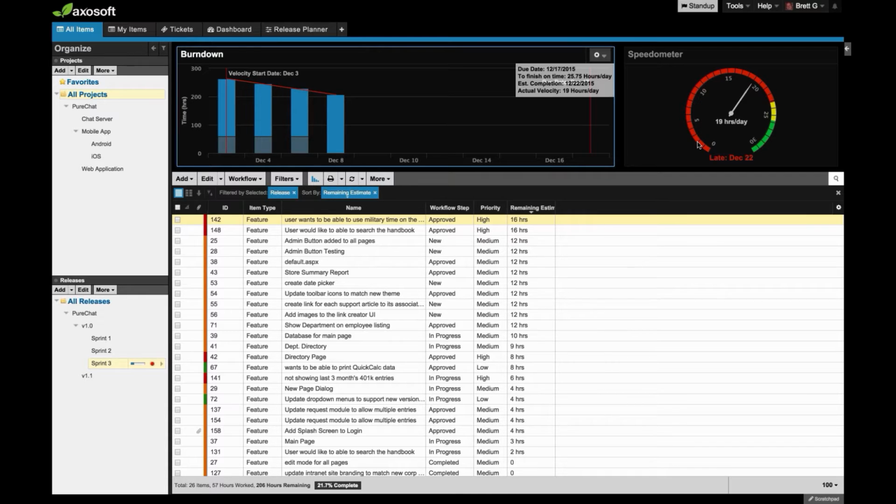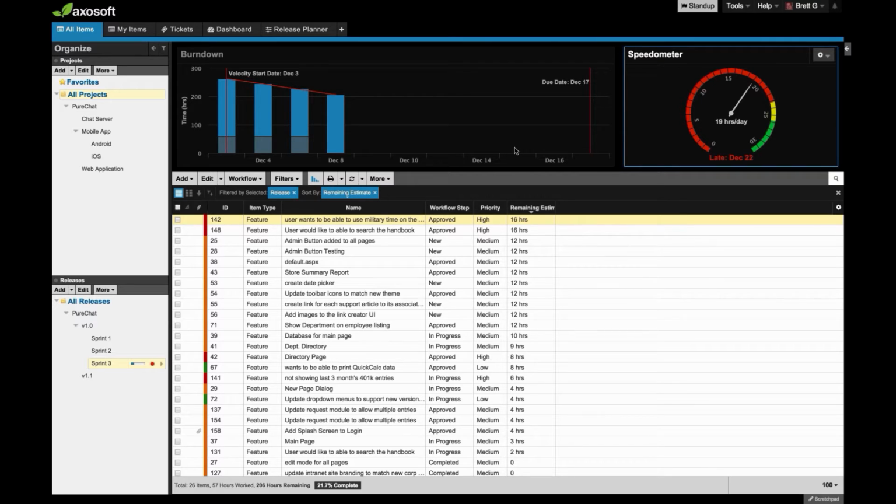All right. So this is, of course, great for when you're adding items. You can more accurately see how just those new items affect your projected ship dates and your other metrics as well. And of course, the same is true if you are removing items. So let me grab one item right here, item number 142. There's 16 hours of work remaining on this. And let's say, okay, you know what?